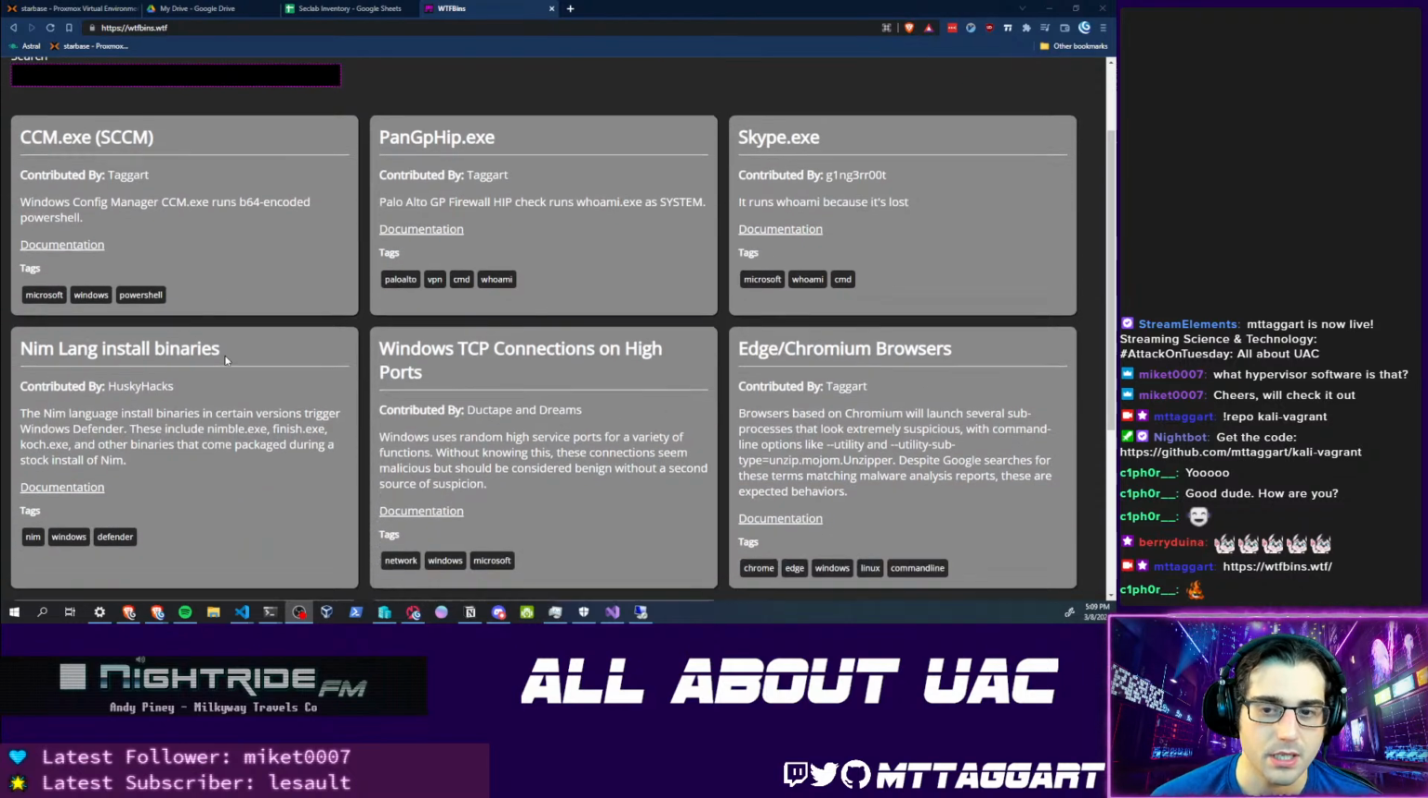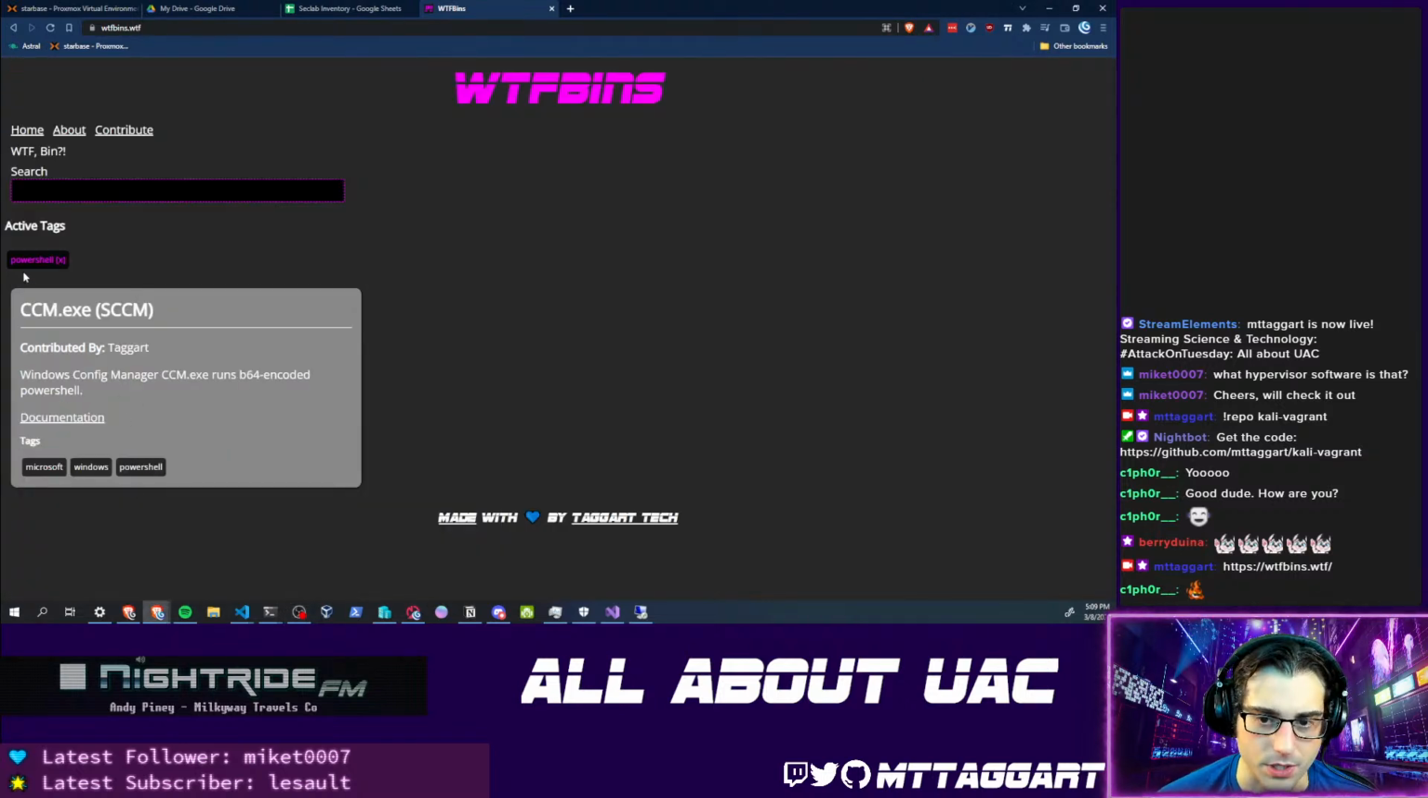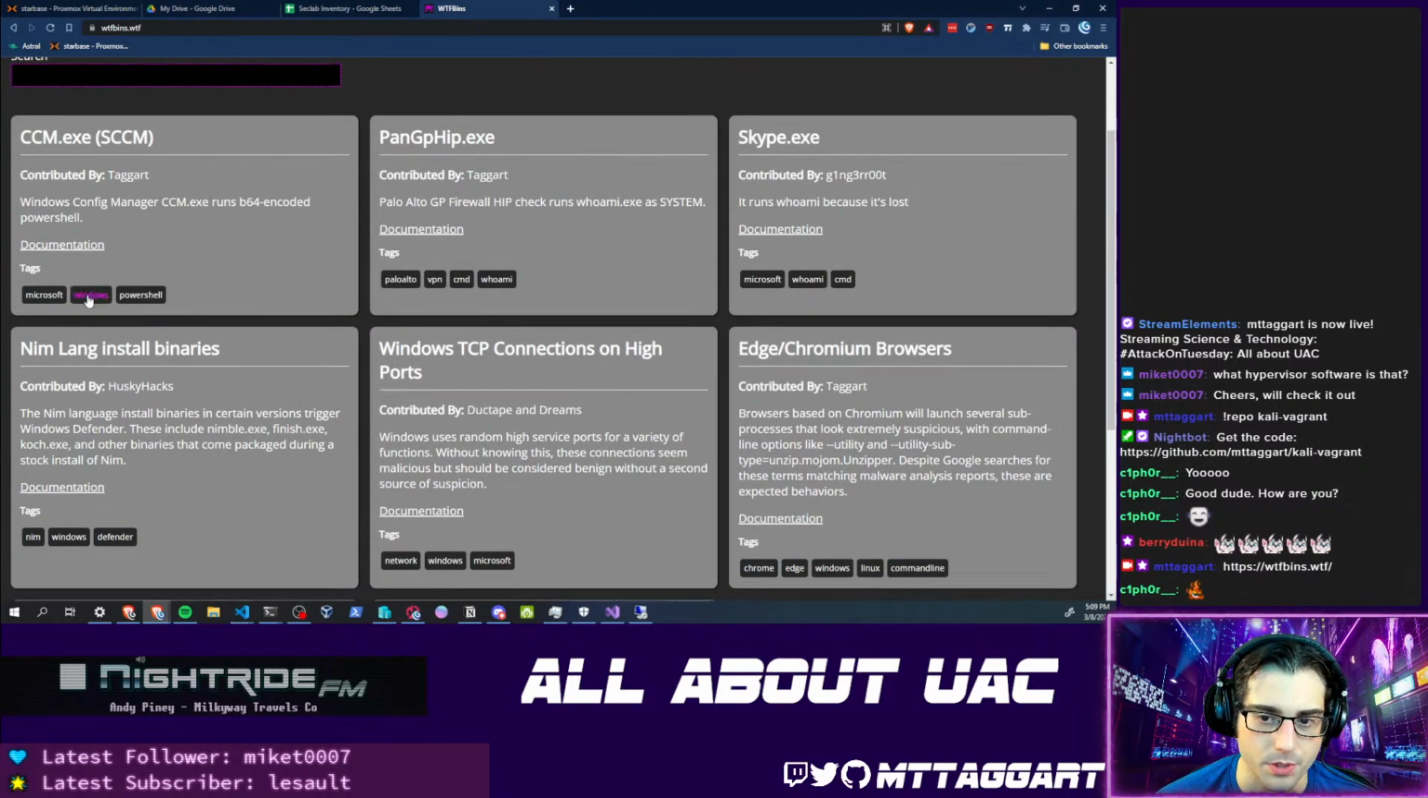It's real easy. We're just going to put in this level of detail because we don't want to go too crazy, but there's a link to extra documentation when you submit one, and then they're tagged. So if you want to see everything that has to do with PowerShell, just click on the tag and you'll see all the PowerShell stuff. If you want to see all the Windows stuff, same deal. Yes, you can filter for more than one at a time.